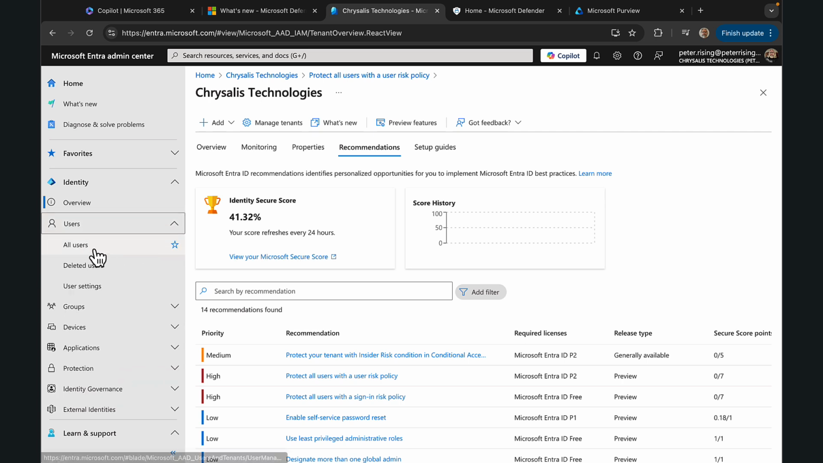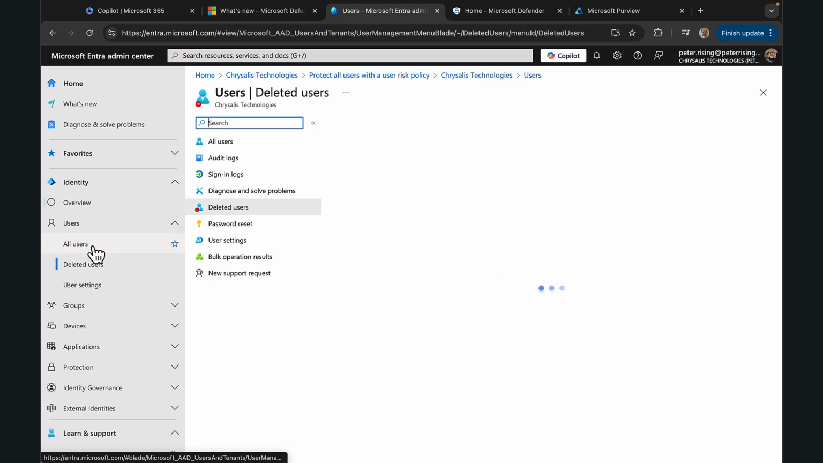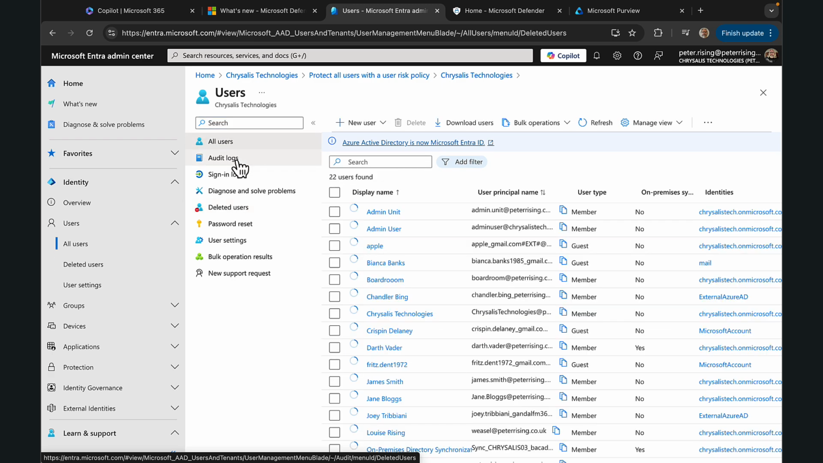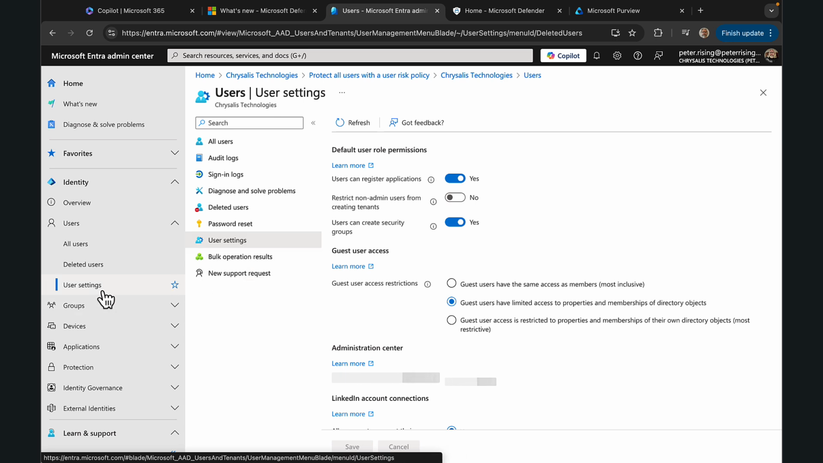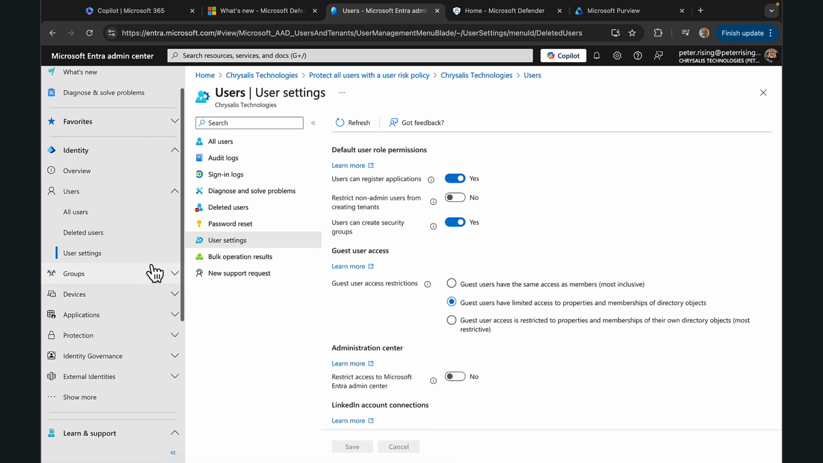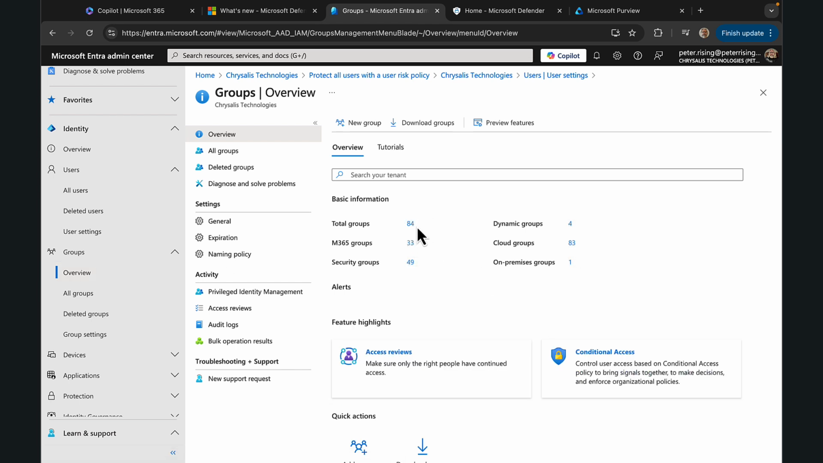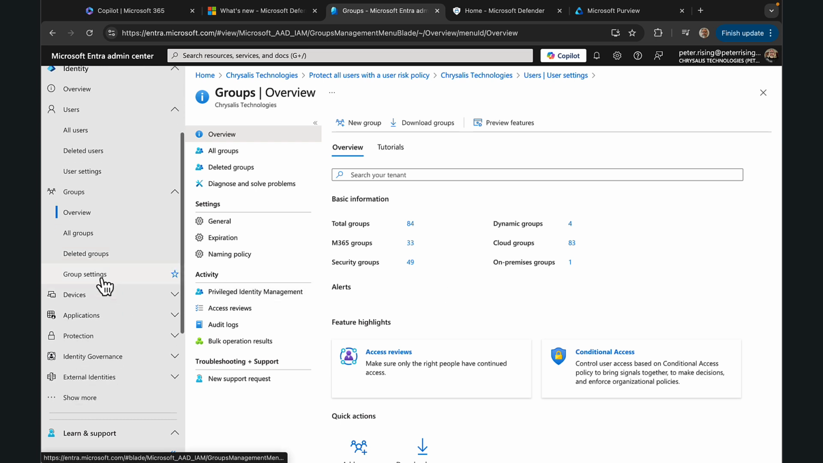So we can see all of our users in here, all users, all deleted users, and the user settings. So if we go there, we can just get access to features that relate to those users. So I've got deleted users, I've got users. I can see the audit logs. I can see the user settings and so on and so forth. I can also view my group statistics. So I can get statistics on the groups, the total groups, M365 groups, security groups, dynamic groups, cloud groups, on-premises groups. And I can go to those group settings as well.